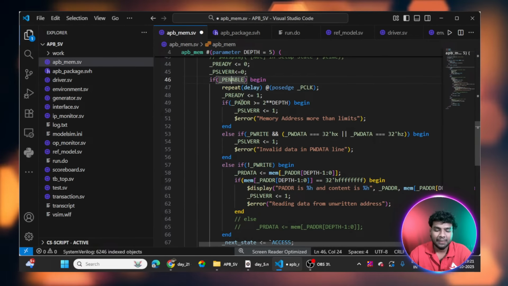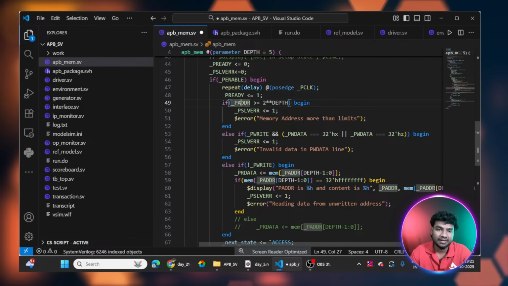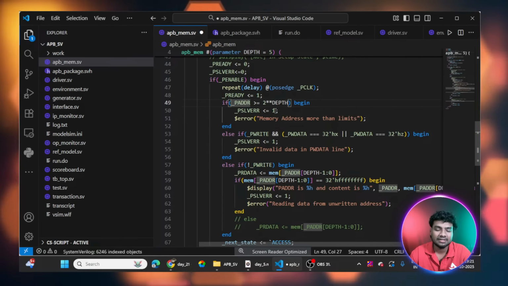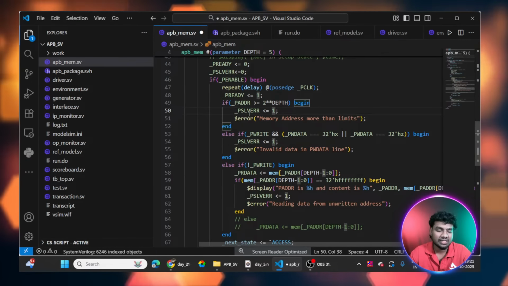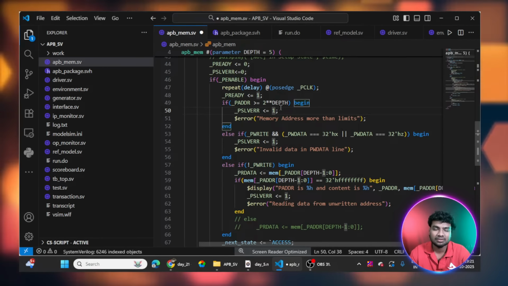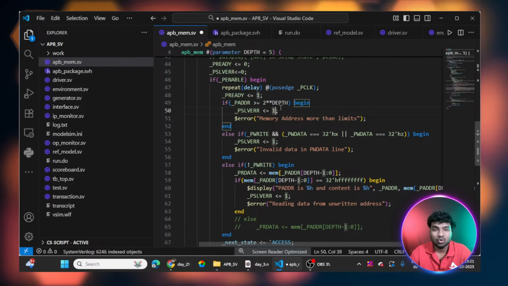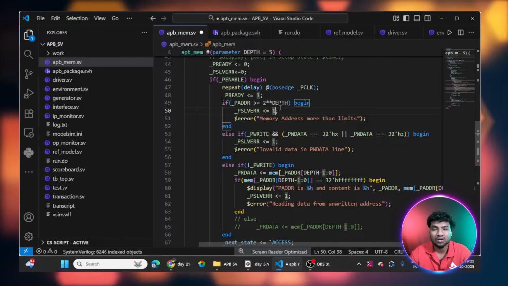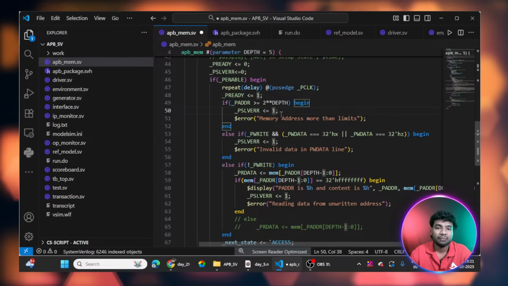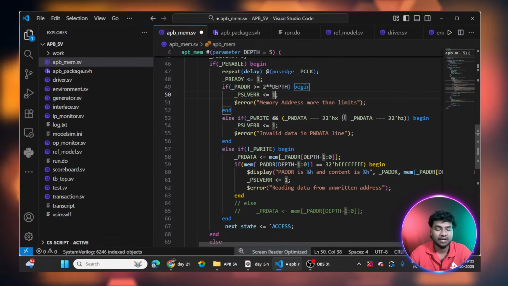Then I'm checking one condition. If my address is more than the memory location depth, I assert PSLVERR equal to 1. Why? Because the address is more than the depth, so you can't write to unknown addresses. So I'm displaying my error message by using the slave error signal: memory address more than limits. This is my error message.